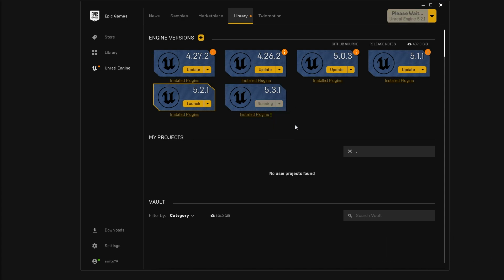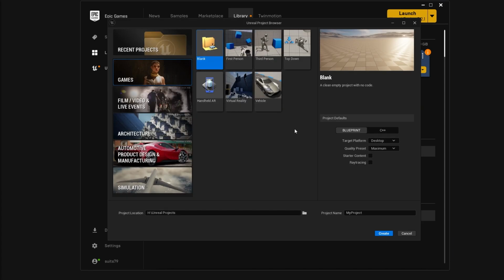So I'm going to launch 5.3.1. On the new project screen, I'm just going to create a blank project, C++. This is just a project to put our plugin in, essentially, so it doesn't really matter what you call it, but I'm going to call it multiplayer plugin.